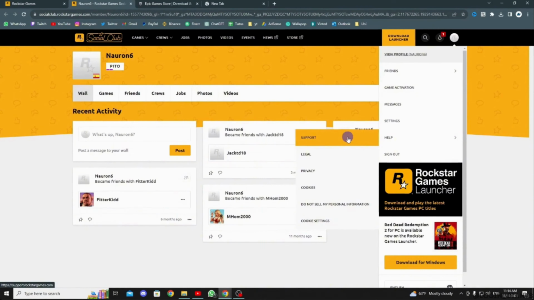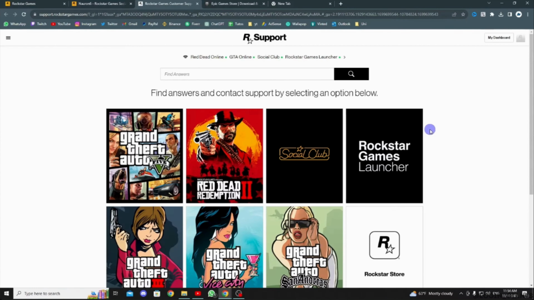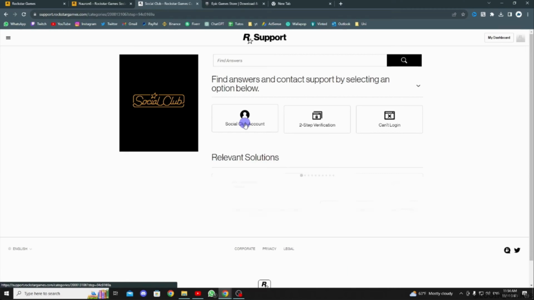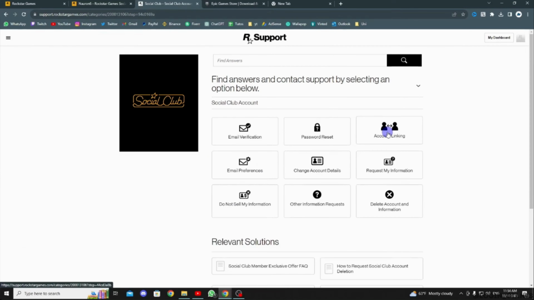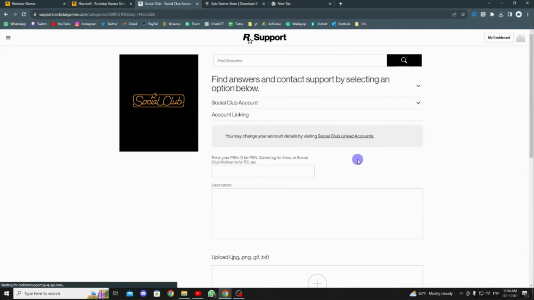Tap on support. It will land you on this interface. Click on social club. Once again, tap on social club account and then click on account linking. It will lead you to this page.